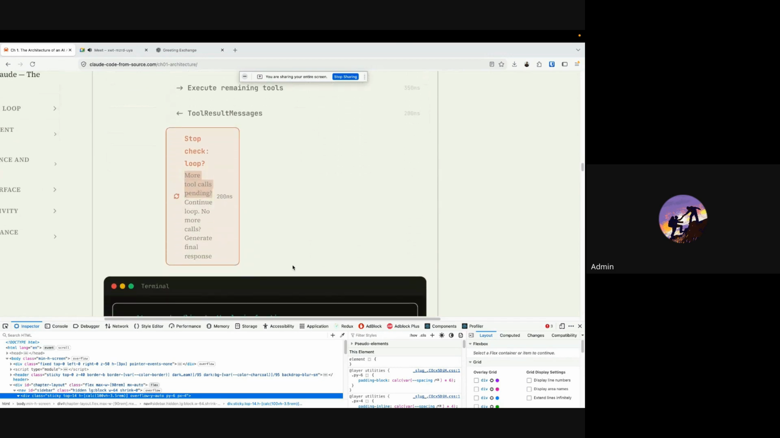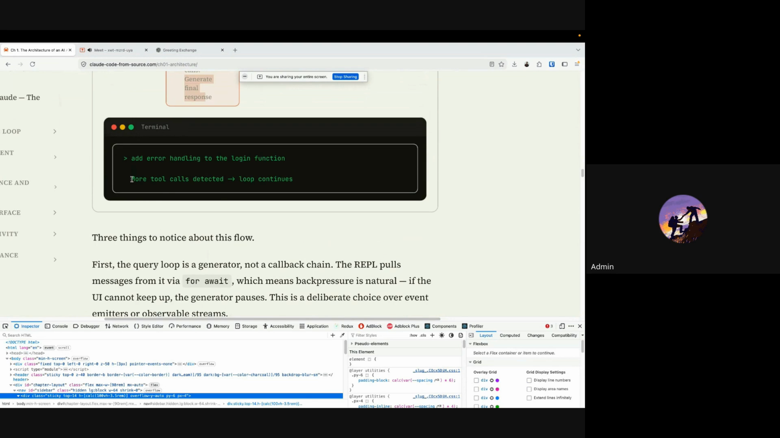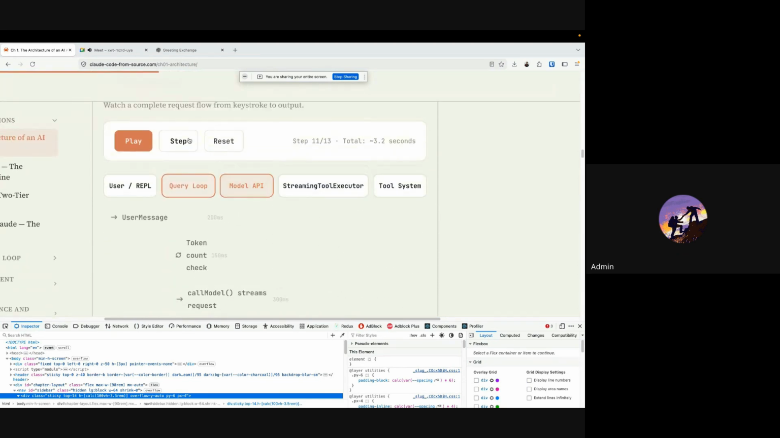But let's say there are no more calls and the agent is done. It says, okay, I don't need to call any more tools. What will we do? No more tool calls, so we will generate the final response. Here it says more tool call detected, loop continues. So right now the loop will continue. Let's go further.